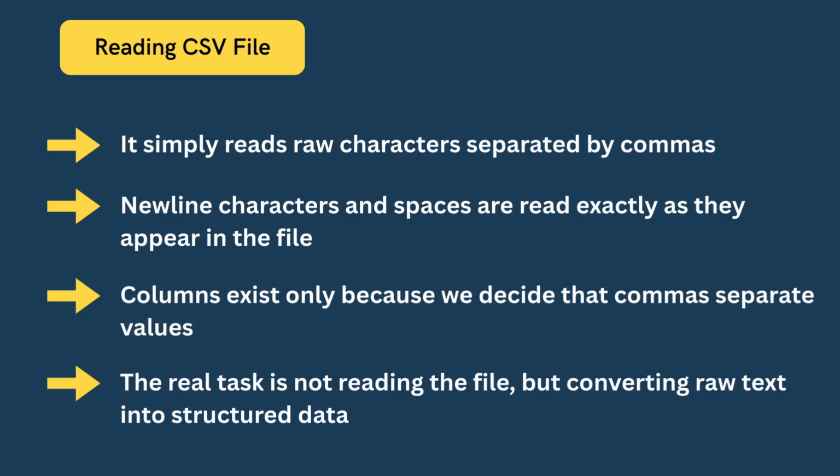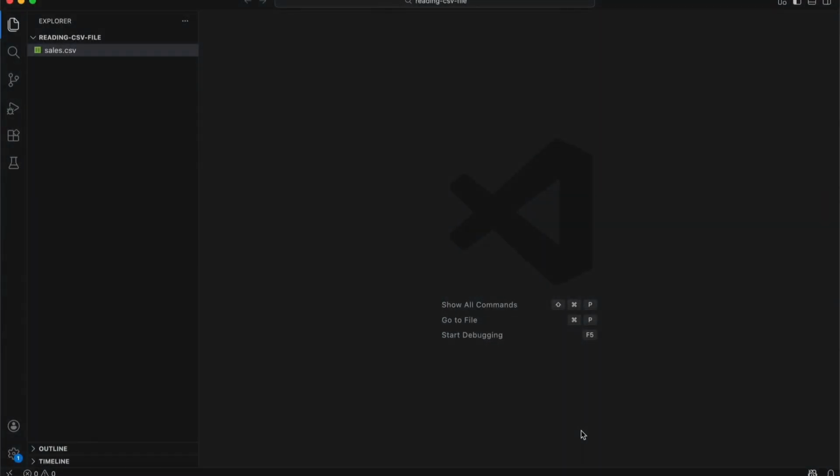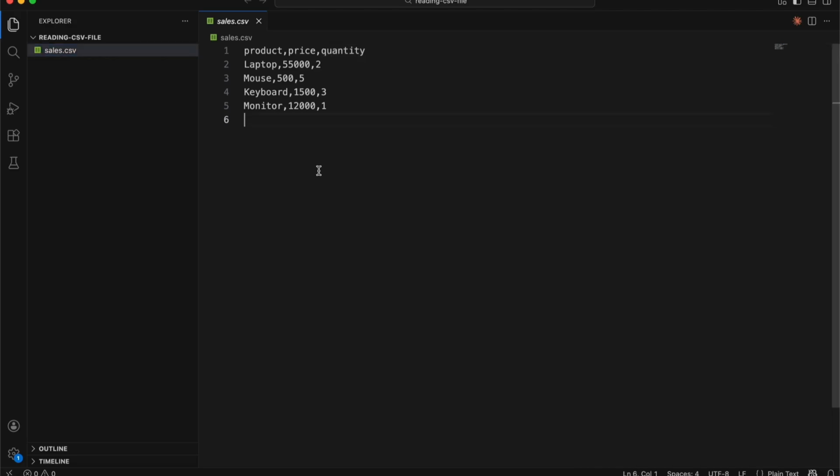Now let's look at a practical example. I am working in VS Code and in the root folder of this project, I have a file named sales.csv. This file contains three columns: product, price, and quantity. Each row represents one sale. Our goal is to read this file as text, break each row into values, clean the data if needed, and then use it properly inside Python.